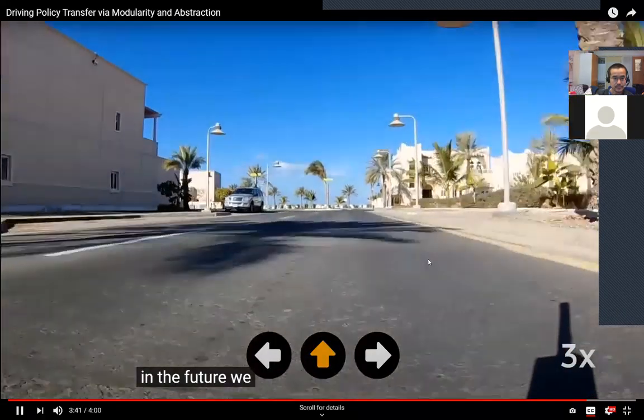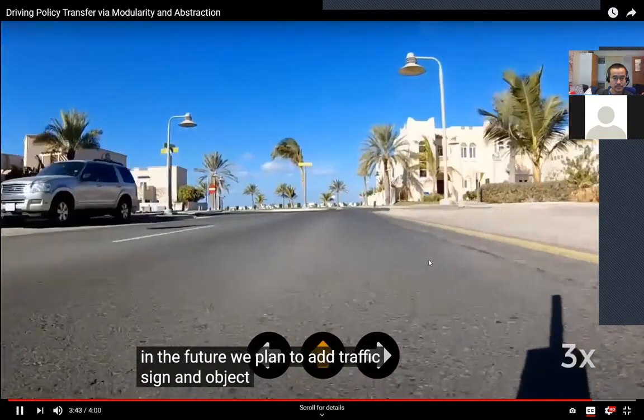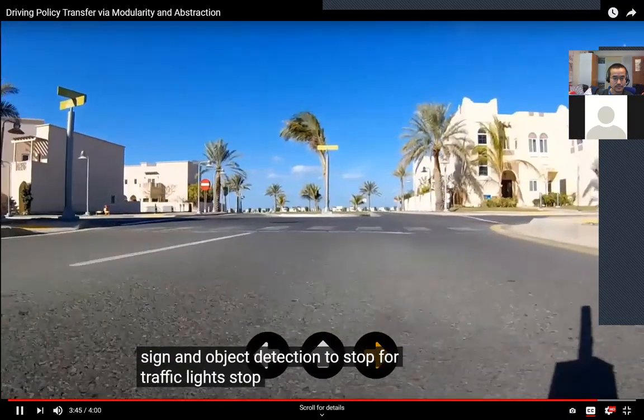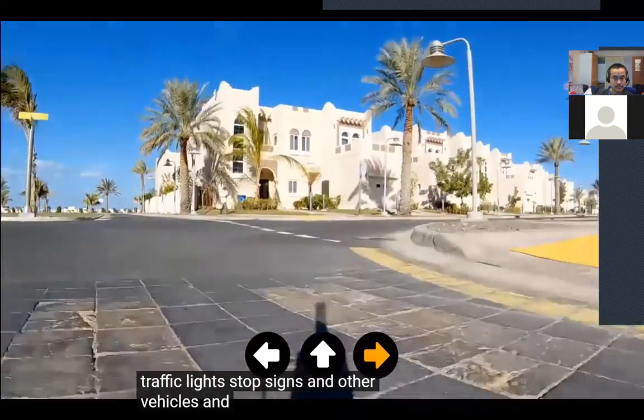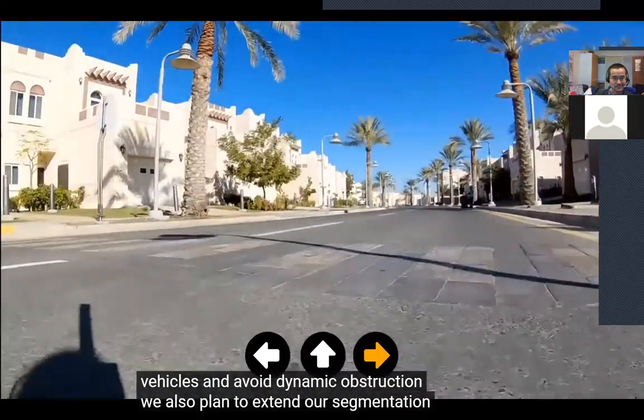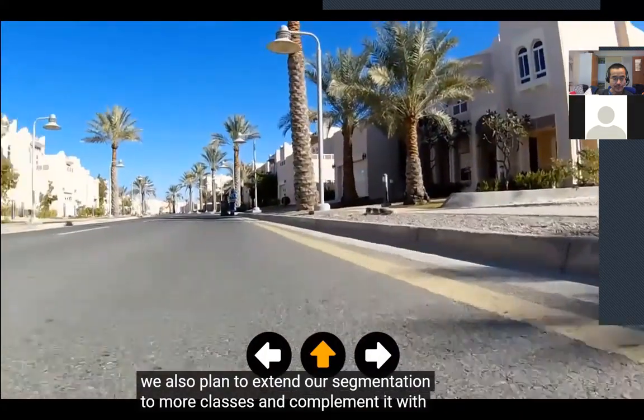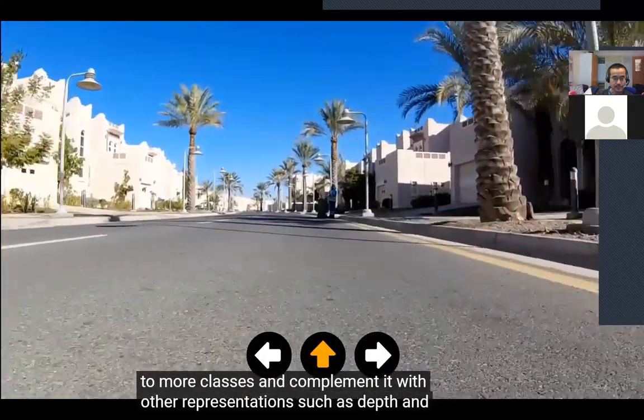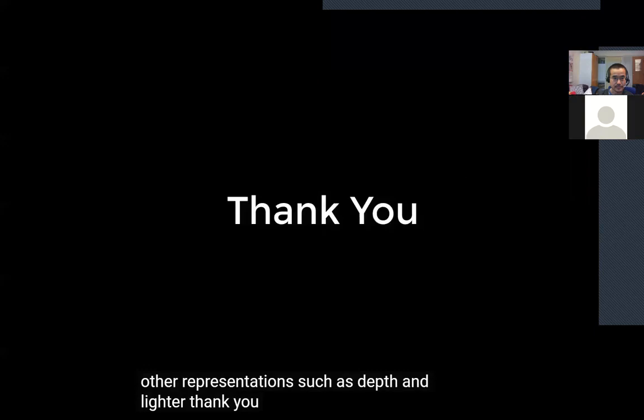In the future, we plan to add traffic sign and object detection to stop for traffic lights, stop signs, and other vehicles, and avoid dynamic obstructions. We also plan to extend our segmentation to more classes and complement it with other representations such as depth and LiDAR. Thank you.